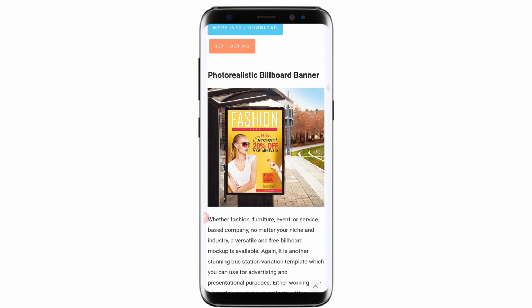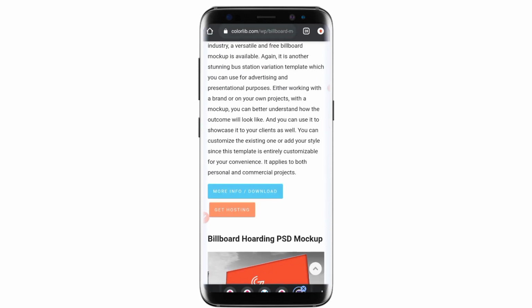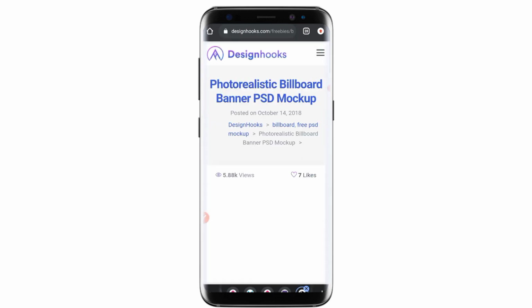Actually, I would have loved to get this one, the photorealistic billboard banner. So what am I going to do? I'm going to click on it. I'm going to click on more info or download. So let's wait for it.